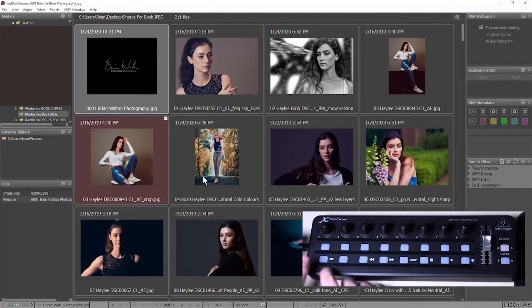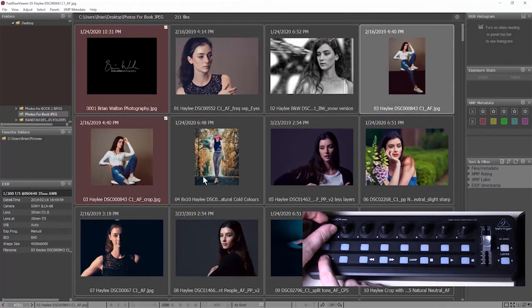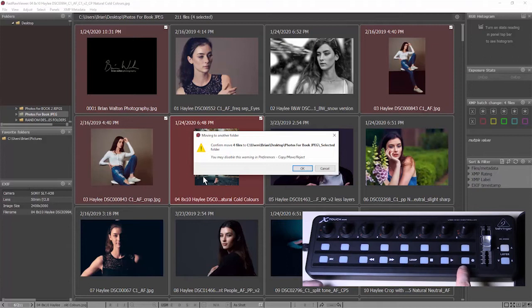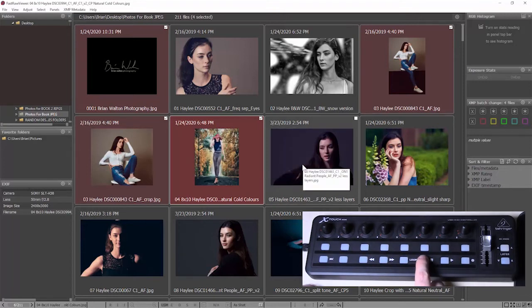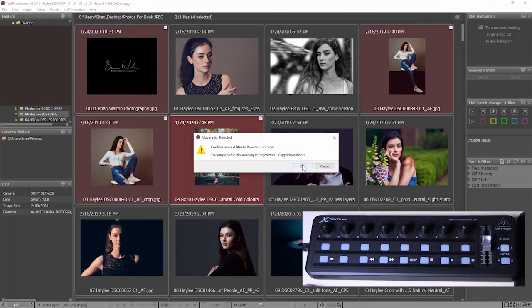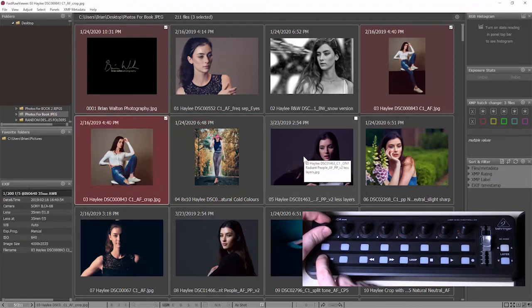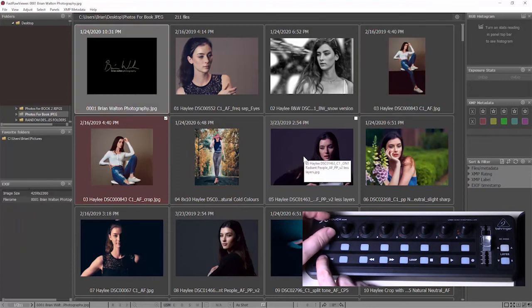And then from there, you have options to select and move files to a selected subfolder. I set it up so that this button would move it to the selected folder. I could do the same thing with a rejected folder as well, mapped to a different button, so that I could move the images that I select via the tool to a rejected or selected folder. And so I'll just go back through here and unselect these.